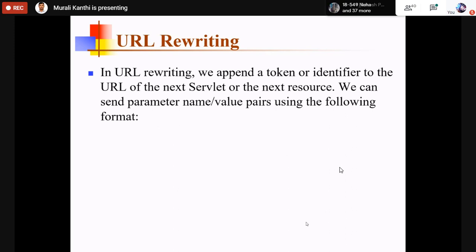So here we append a token or identifier to the URL of the next servlet or the next resource. We can send parameter name-value pairs by using the following format: URL, question mark, name equal to some value, then name equal to some value, and so on.